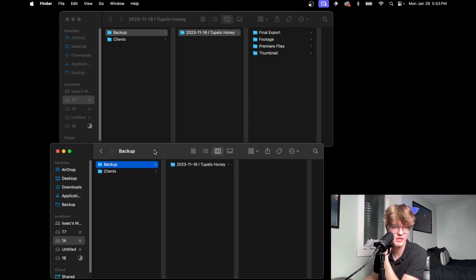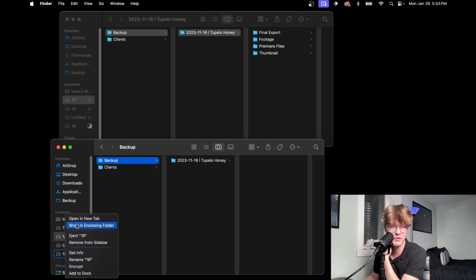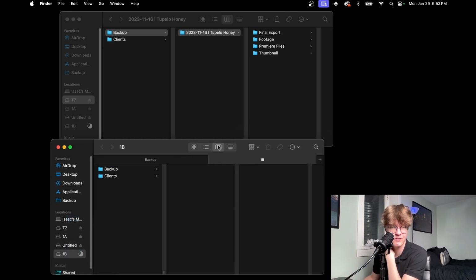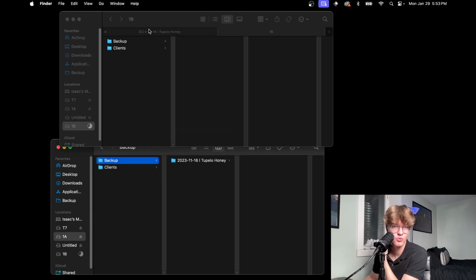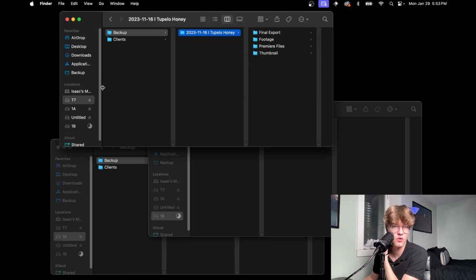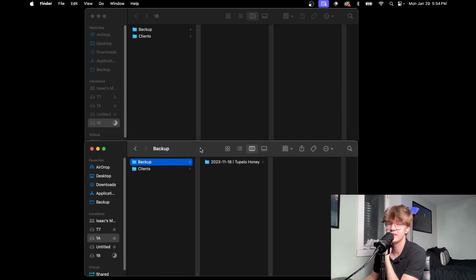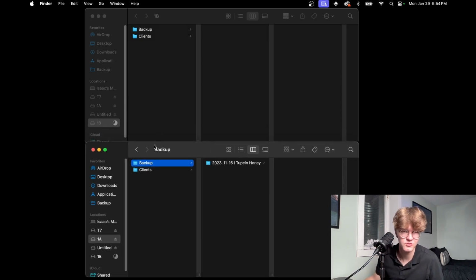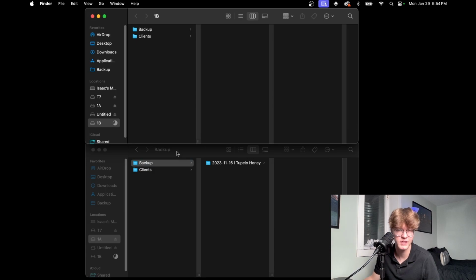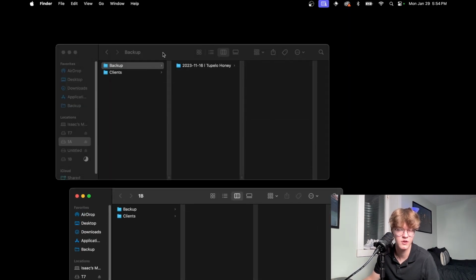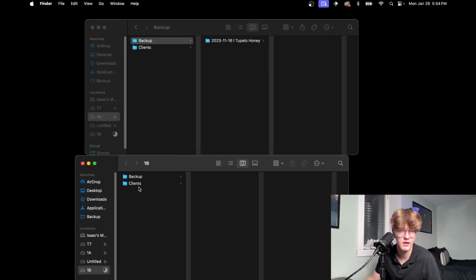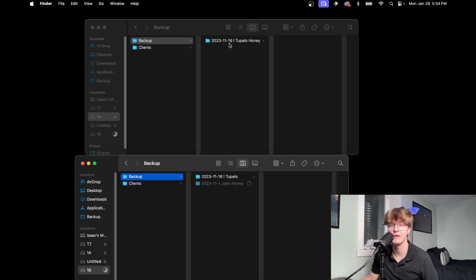Let's get a 3rd copy in here. How we're going to do that is we're going to open 1B, which is kind of my backup drive for 1A, if you can remember. We can get rid of the T7 viewer just for the sake of screen real estate. And now we're going to do the exact same thing. We'll put 1A to the top so we're not confused here. We're going to put this Tupelo Honey file into the backup of 1B.